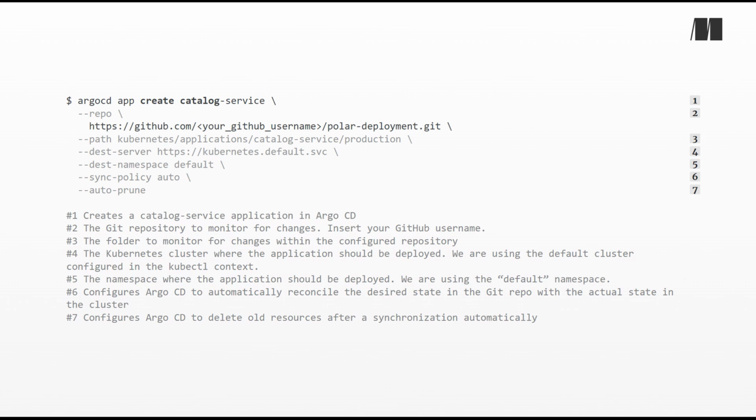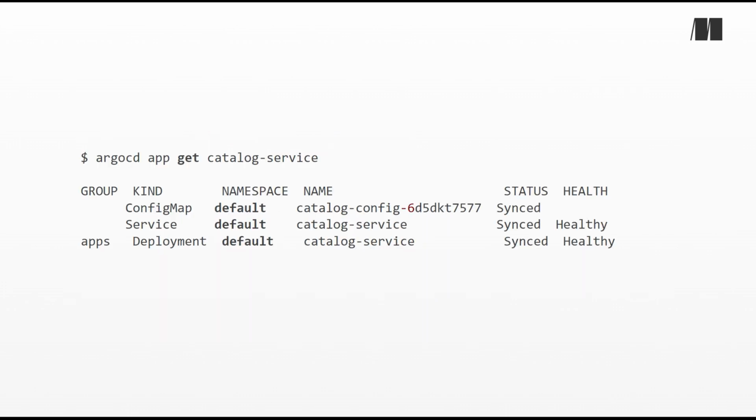Now we'll configure Argo CD to monitor the production overlay for catalog-service and synchronize it with the production cluster whenever it detects a change in the repository. In other words, Argo CD will continuously deploy new versions of catalog-service as made available by the deployment pipeline. You can verify the status of the continuous deployment of catalog-service with the following command. I have filtered the results for the sake of clarity.